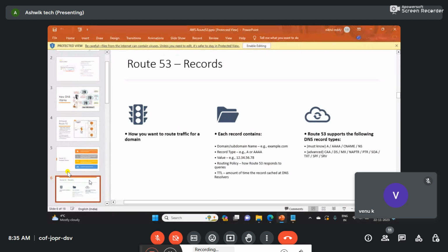So here in Route 53, as I mentioned, records will be there. What is the purpose of using these records? See here, how we want to route traffic for a domain.